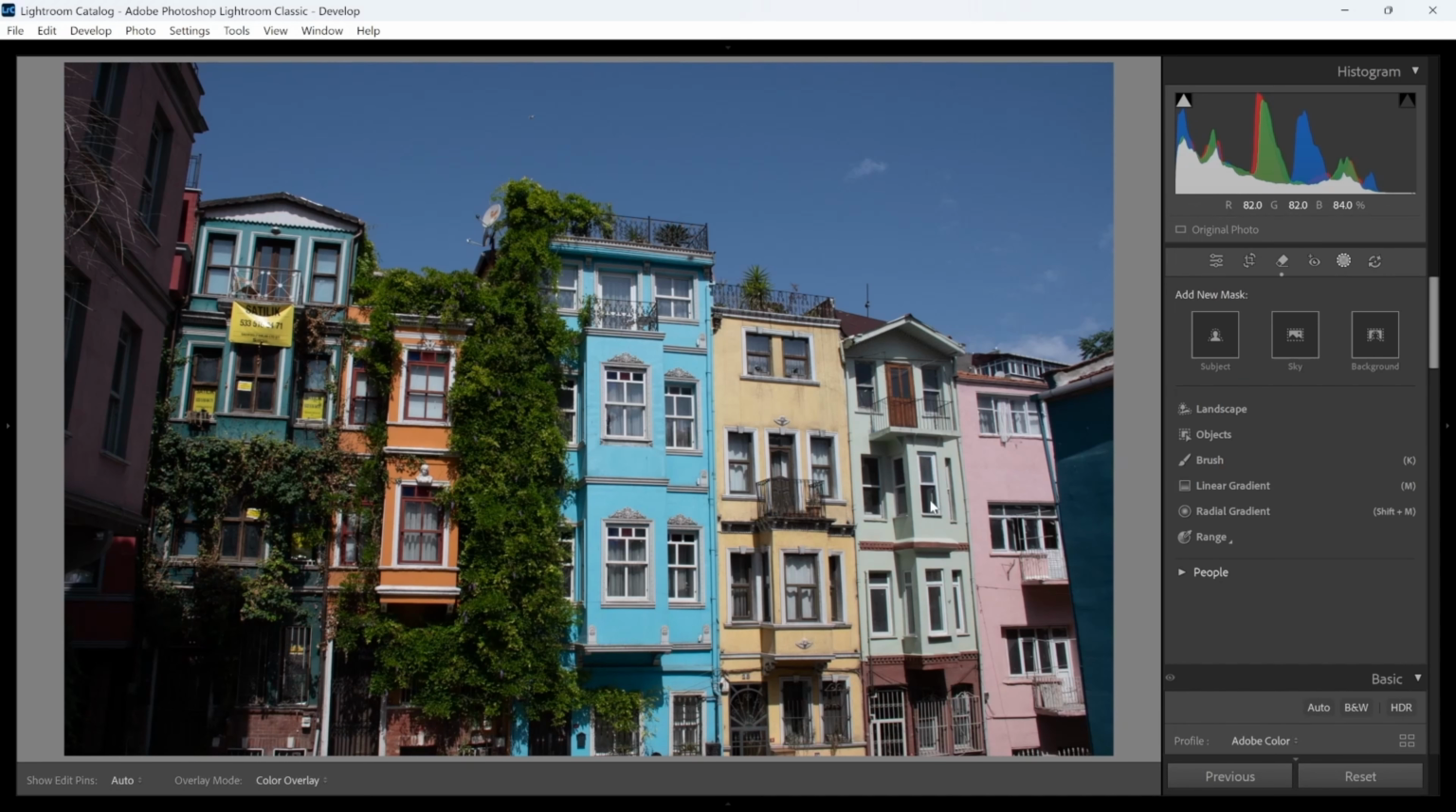Let's give another example here. I need to change the color of this building, the yellow building. So we don't need to go to intersect mask and paint over the building with the brush tool. We don't need to do that. We're going to go directly to the mask and choose the color range here.